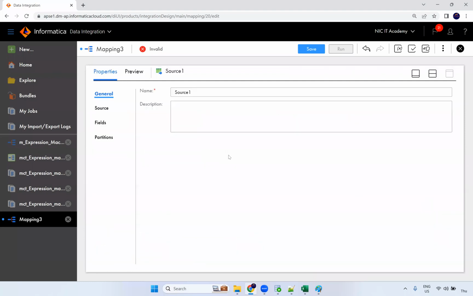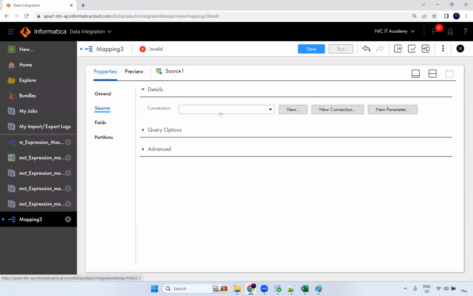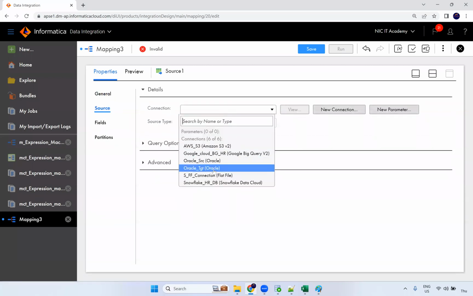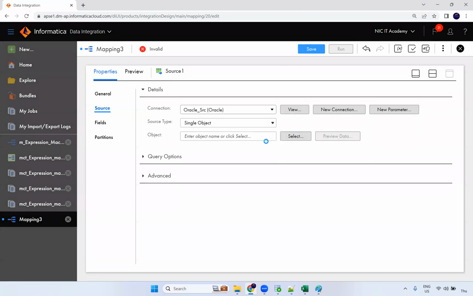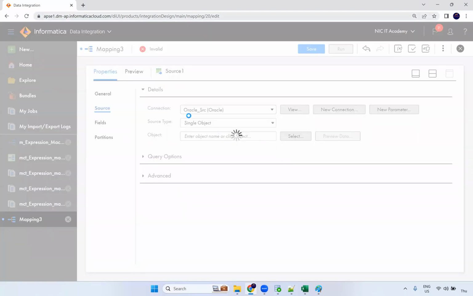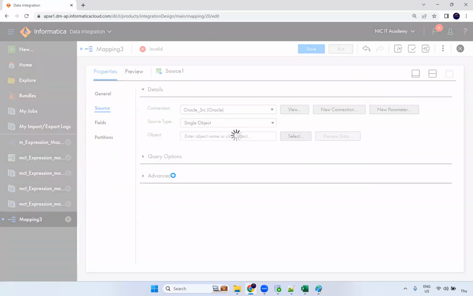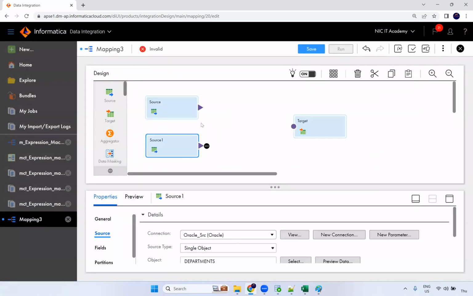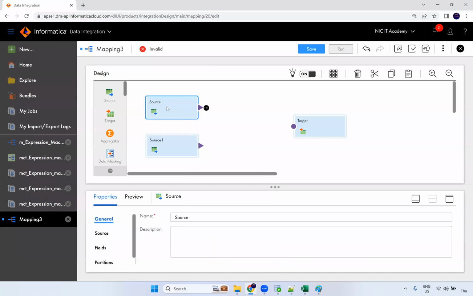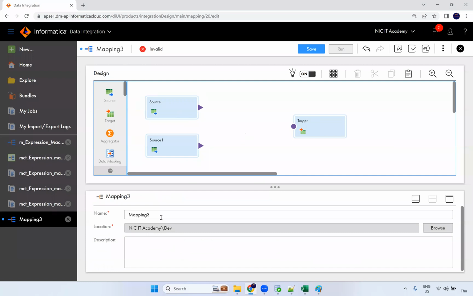The next source I'm going to take is the table, departments as table. Select departments as table. It's an Oracle table here. And out of these two, which one should I take as detail? Which one should I take as master? So this one should be a detail. This one should be a master, right? Yes, I will name this mapping m underscore joiner underscore transformation.